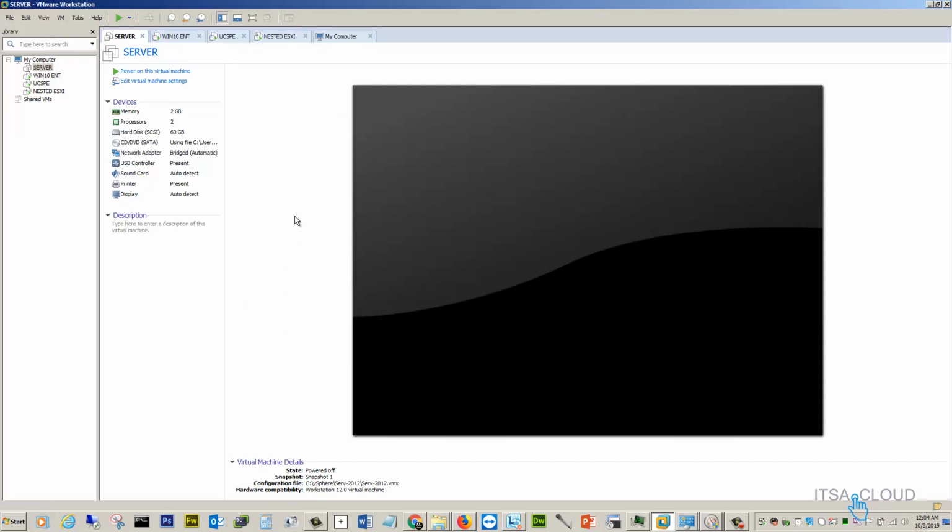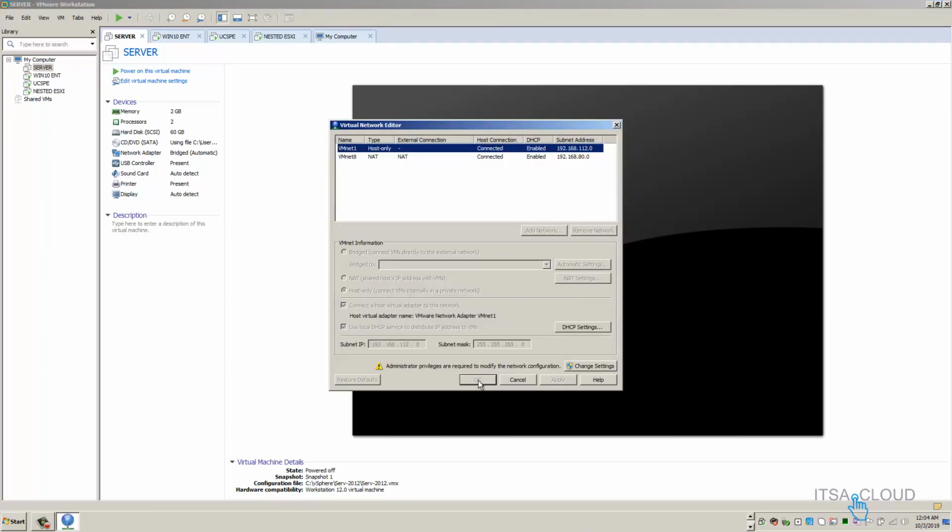And if you want to see the networking part of this hypervisor, you can go to Virtual Network Editor. This part over here is really important, and a lot of people get confused, but this is pretty much how you are going to configure these VMs to stay local or to go outside of the network.